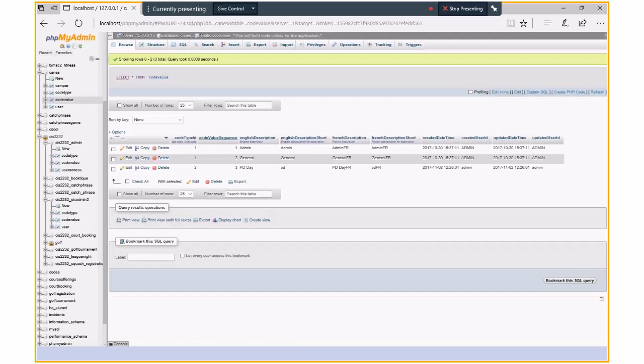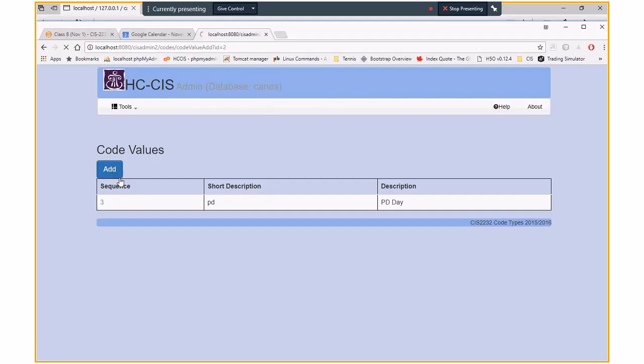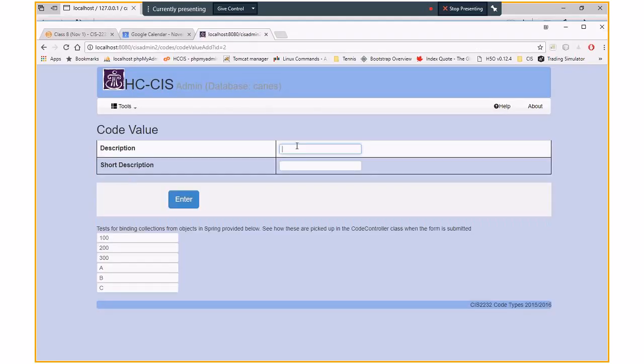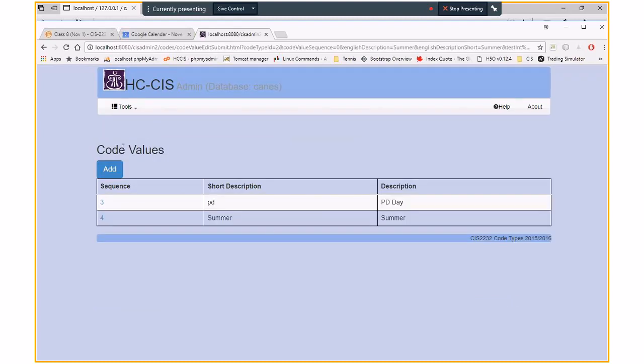Now I'm going to add my other one, Summer Haynes camp. So now I've got 2 code values associated with camp type, code value sequence 3 and code value sequence 4, and basically they're PD day and summer.